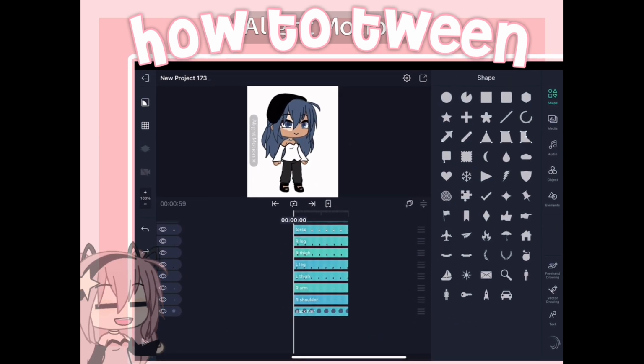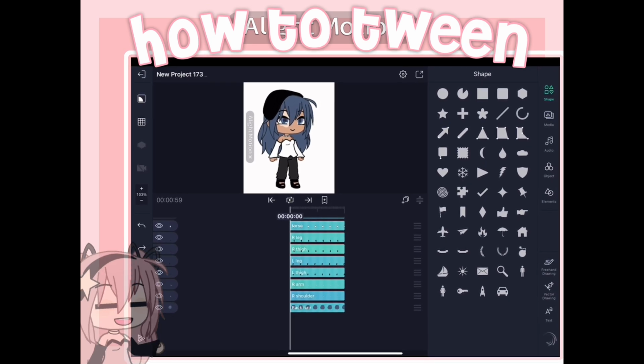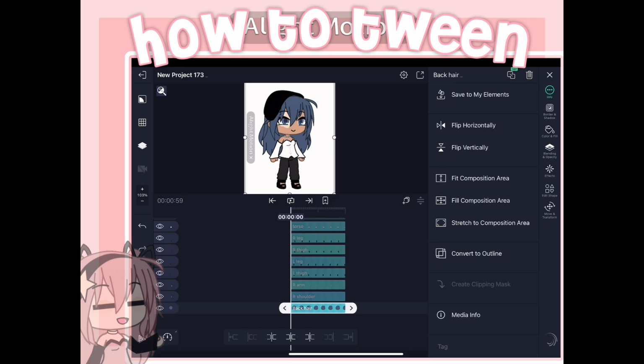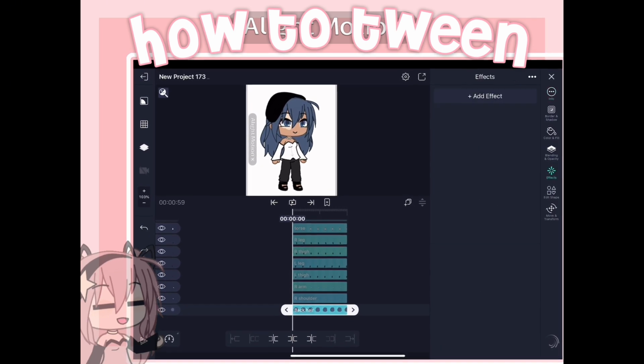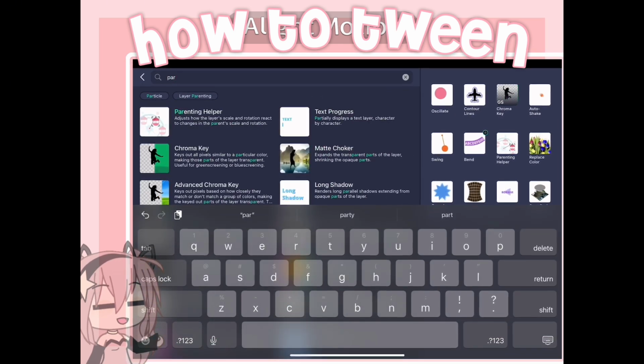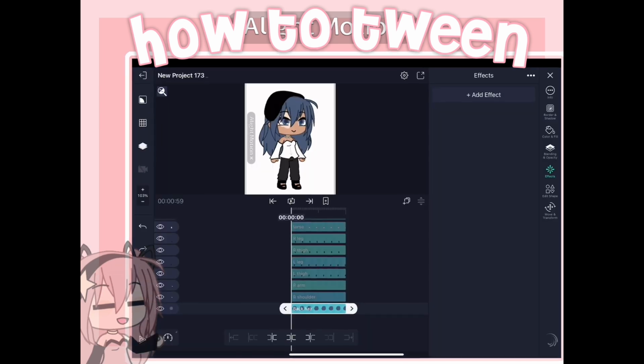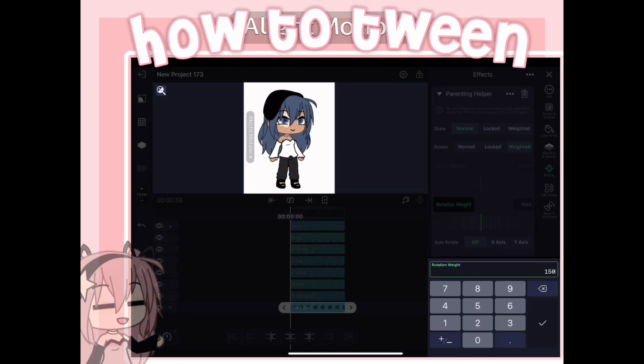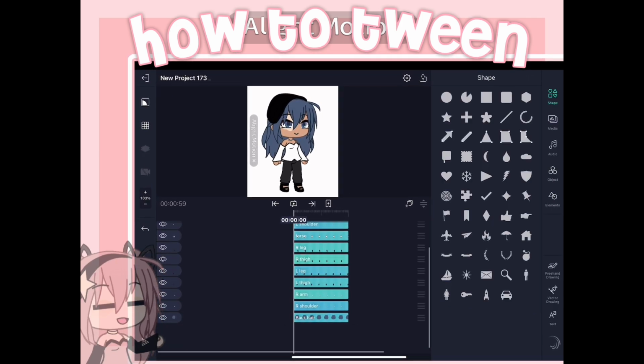Now to animate. When animating, if you want to add weight to the back of the hair on your character to make it more realistic, click the back of the hair layer and click Effects, then Add Effect. Search up Parenting Helper and click Standard Settings. Then click Weighted and then go to Rotation Weight and set it to 150 or whatever you want to adjust it. Click Out and set up bookmarks.